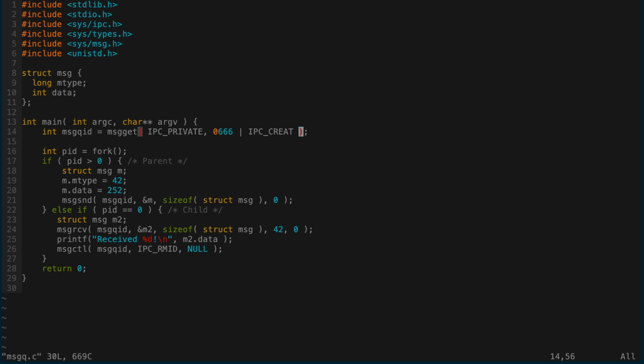So that means create me a new queue with flags 0666, that is, with everybody able to read and write it. And then we call fork here on line 16. Now, the thing is that because we called message get before fork, both the parent and the child have the message queue ID defined, and therefore we don't have to work out, oh, we're going to use this file and we're going to try to communicate from one to the other.